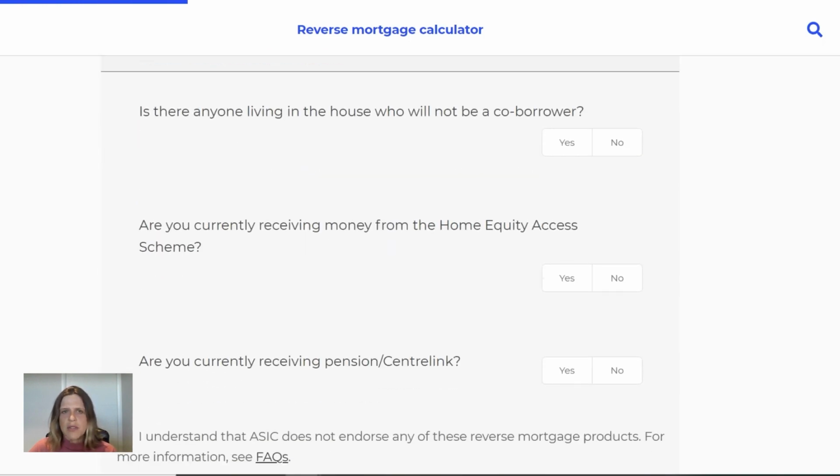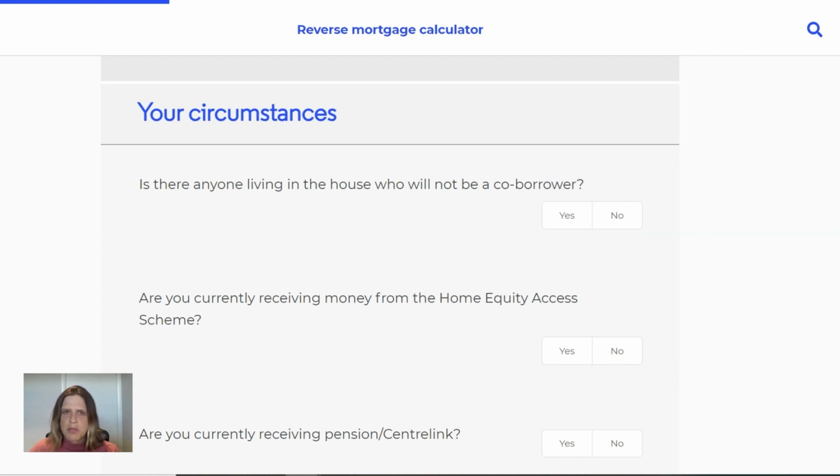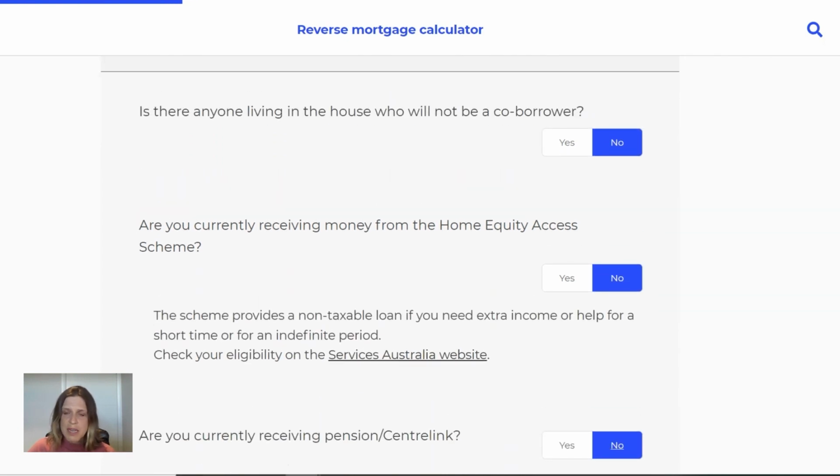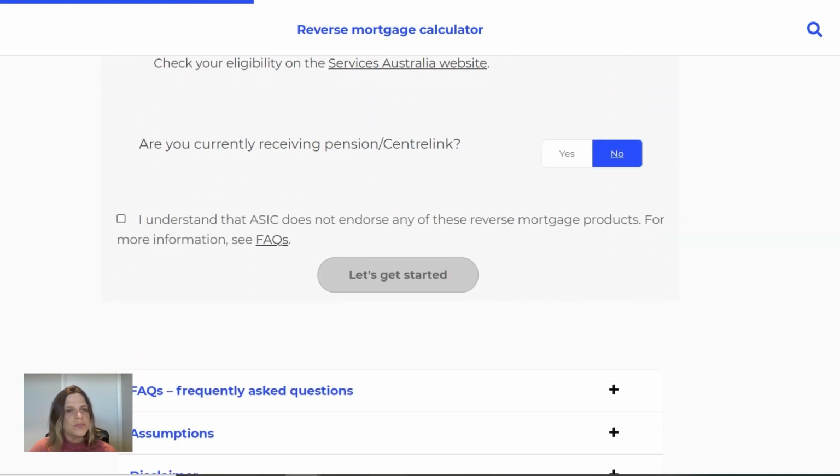If we continue down, the next section is about your personal circumstances. These first three yes or no questions don't affect the output that the calculator will give you, but they do tell you important information that you'd need to take into account before taking out a reverse mortgage if any of these circumstances apply to you. We're just going to choose no for all of them. But if any of them do apply to you, do select yes and have a read of the information that pops up there so that you're aware of it before you go ahead and take out a loan.